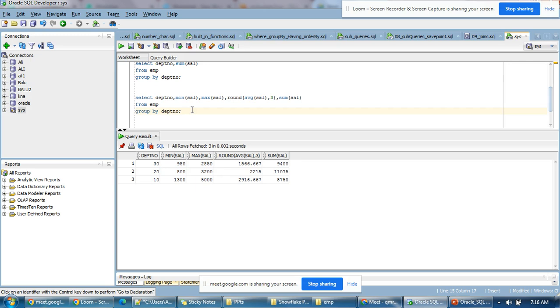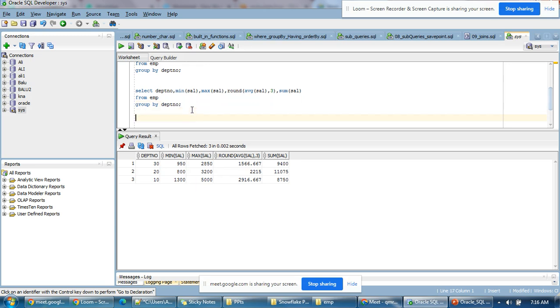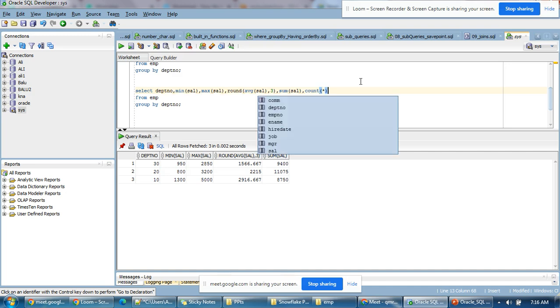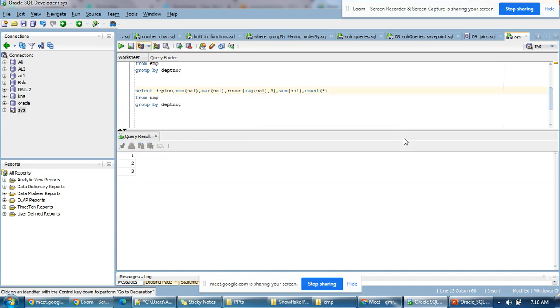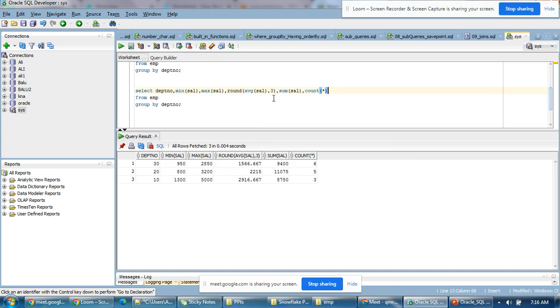Department-wise this one. Now I want to get the count for each department. How can I get it? Yes, simply you can add count of star. Simply you will get this.